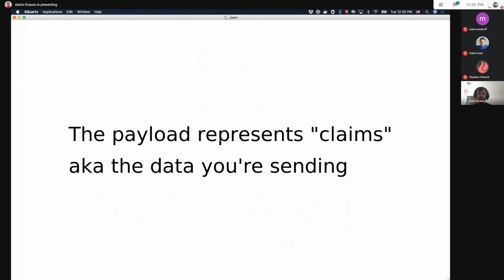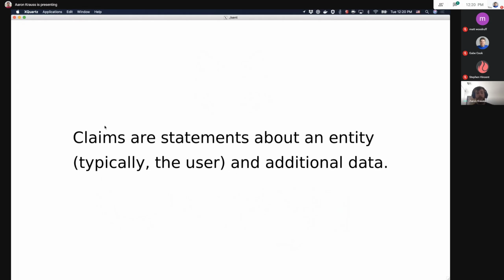It just stores different data. So it represents what's called claims. That's what JWT actually says the attributes are. It represents claims, which is the data that you're sending. So claims are statements about an entity. Oftentimes it's user authentication, but it doesn't have to be, and additional data.